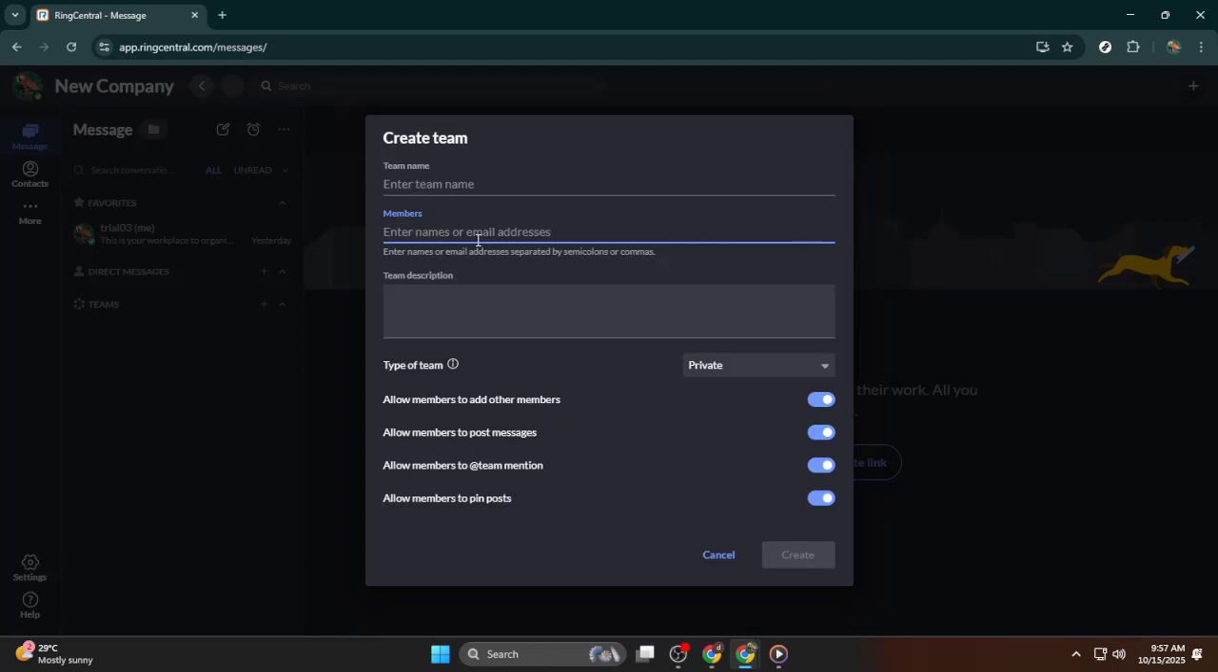The next step involves deciding on the privacy settings for your team. Depending on the nature of your discussions and the sensitivity of the information you're handling, you'll choose between making the team private or public. If privacy is a priority, select private to restrict access to invited members only. If your group can benefit from broader inclusion or participation, public might be the way to go.